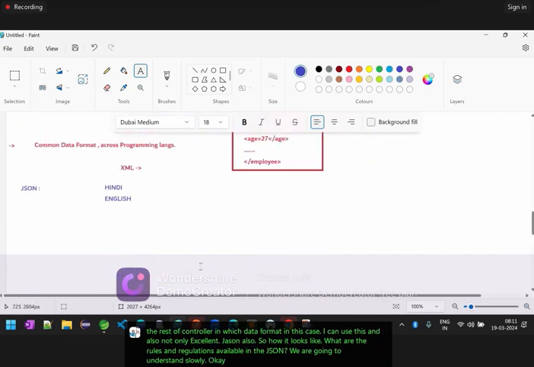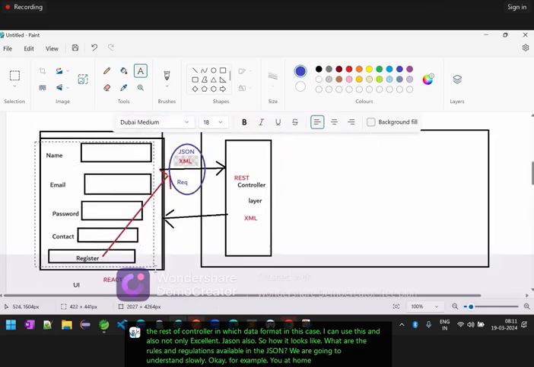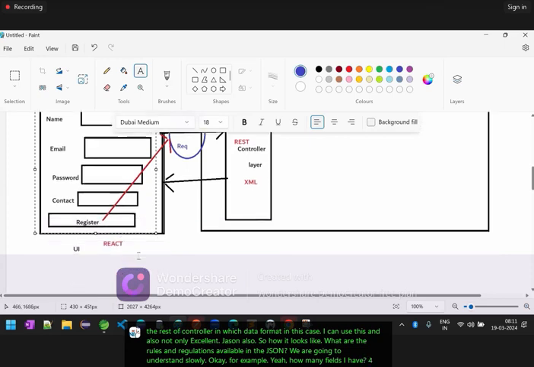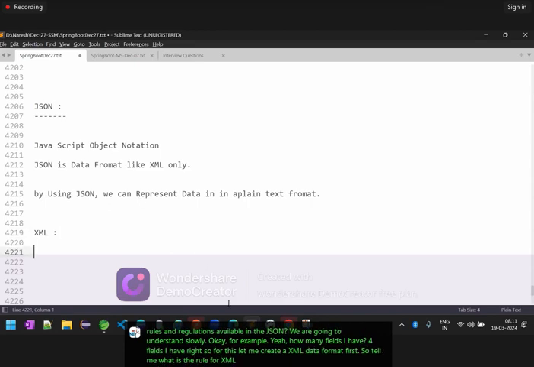Okay, for example, here how many fields do I have? 4 fields I have, right? So for this, let me create an XML data format first. So tell me, what is the rule for XML? When you are writing any XML file, there are some rules available in the XML language. What is it?